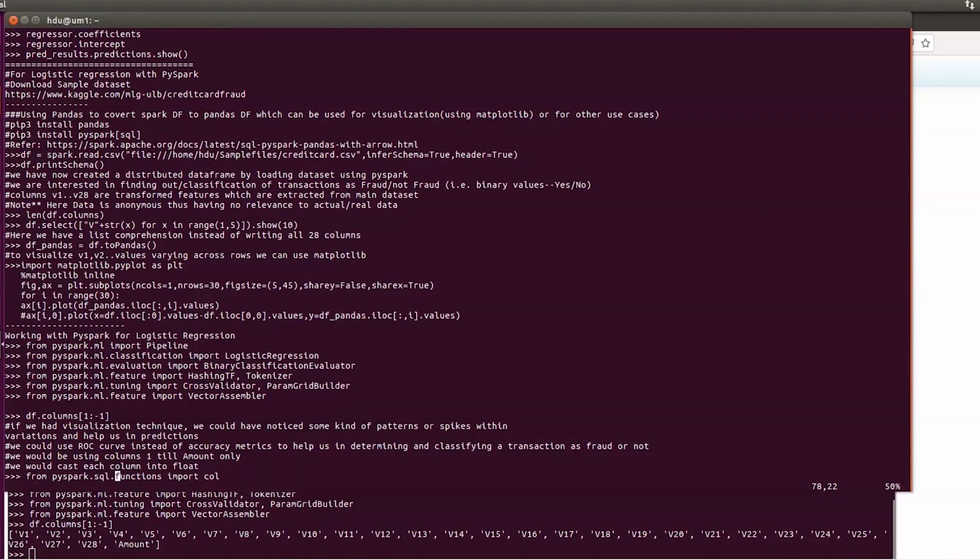And for that, I would suggest if you are using something like a notebook which is integrated with Spark, it will be really useful. Or you can have different ways wherein you can use matplotlib and do the visualizations of your variations. Now, we could use ROC curve instead of accuracy metrics, which basically helps us in determining and classifying a transaction as fraud or not.